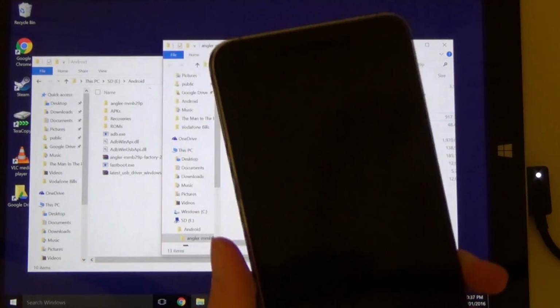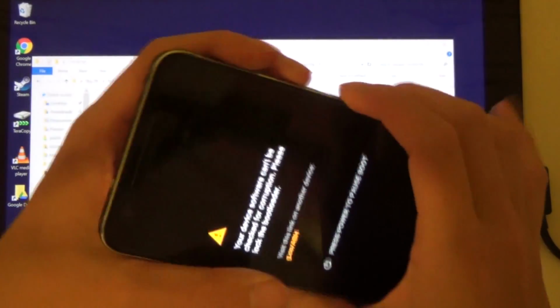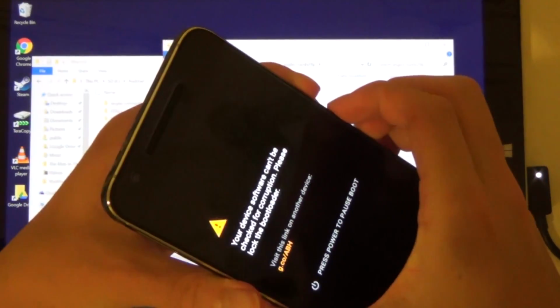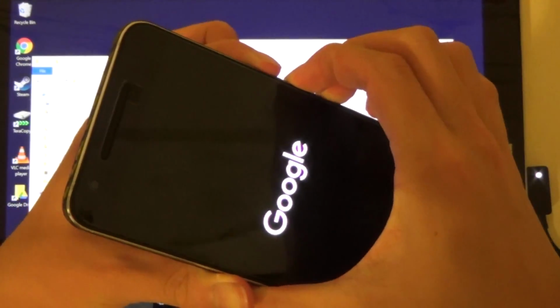Once it's off, I like to disconnect any power cords or anything so it's free from the thing. If you see that, it means I messed up. So I'm just going to force power off my phone, but yours should turn off normally.